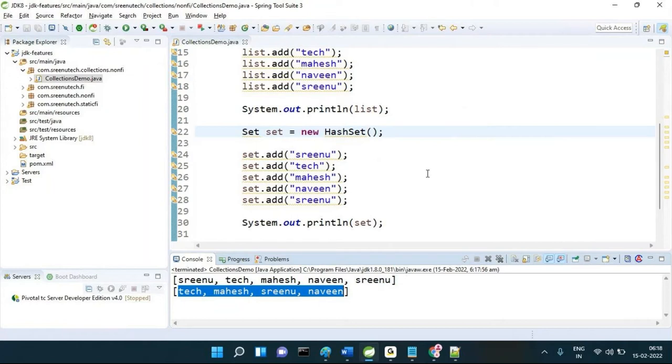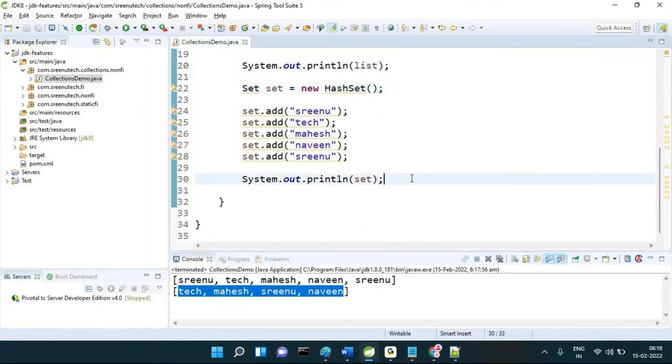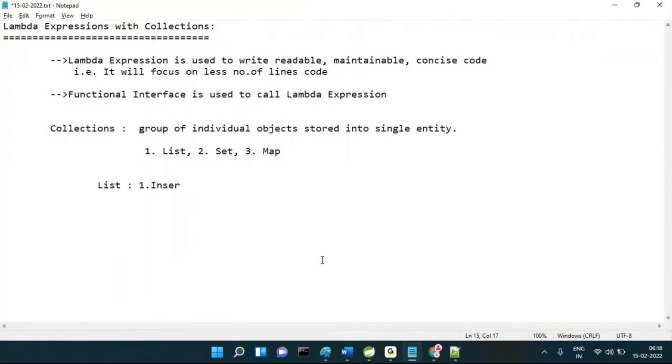Okay, got it. Now, next one. If the requirement is like this, here insertion order is preserved, whereas here insertion order is not preserved. Sorry, duplicate objects are allowed here.